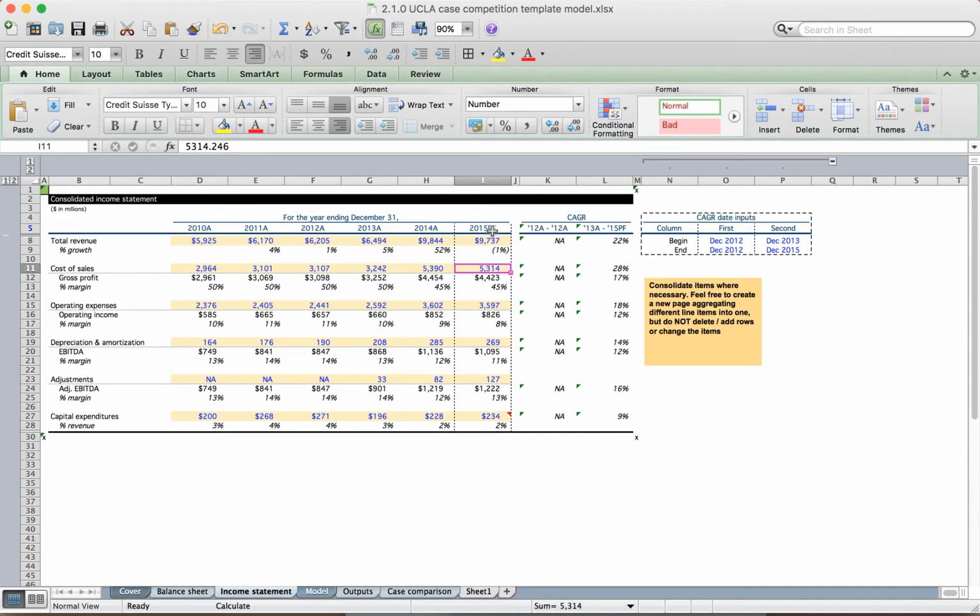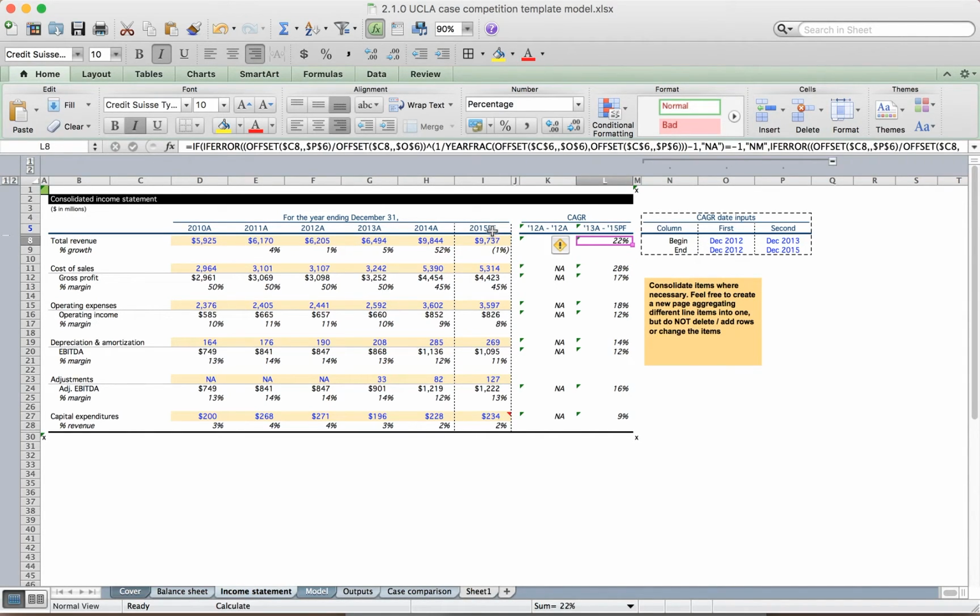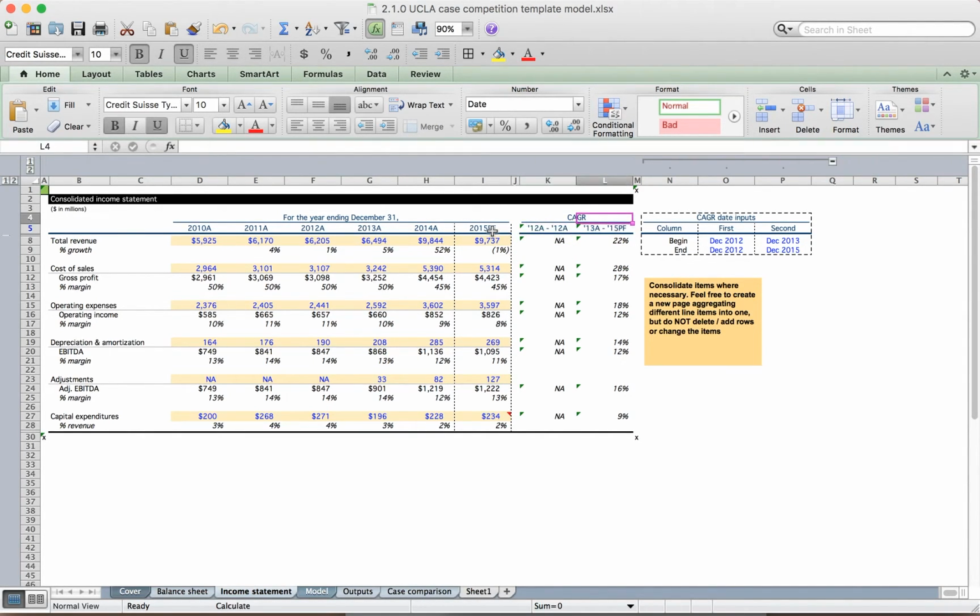If we look over to the right here, we have compounded annual growth rate, CAGR, for all of these line items. And you can see that the control panel for this is over here on the right. Julian's made it really easy for us here, so don't even worry about typing in numbers. Just select the first year you want to start with and then the year you want to end with, and it will calculate for you in these two columns here your compounded annual growth rate.